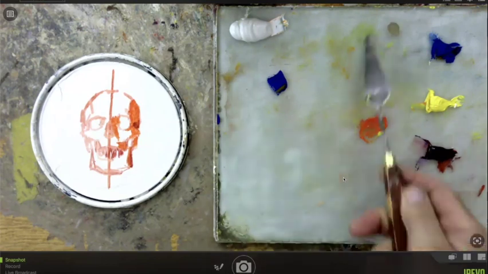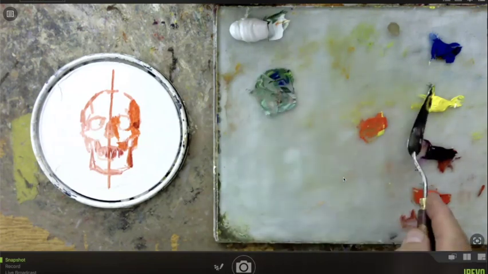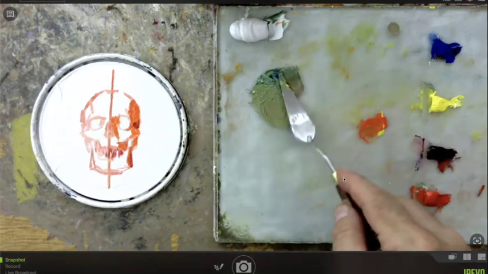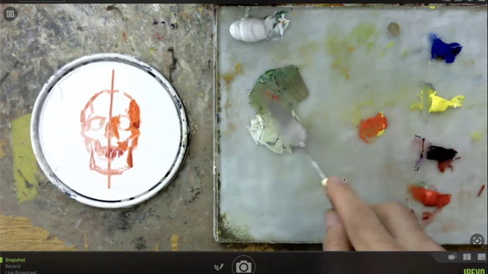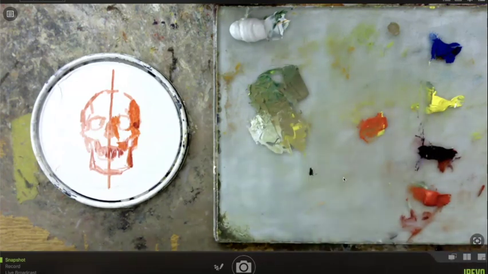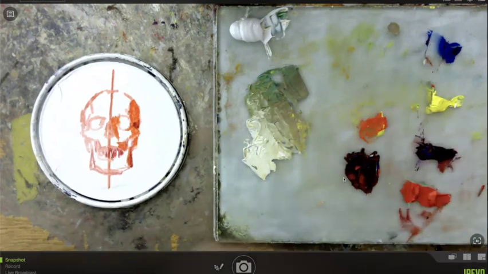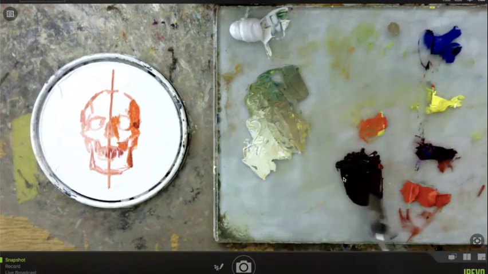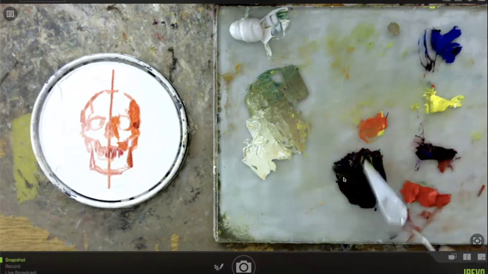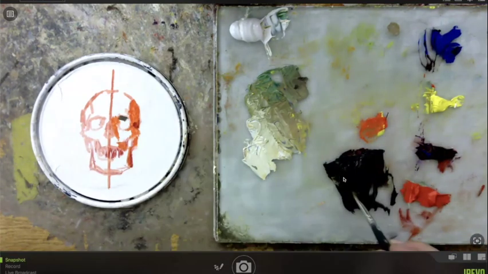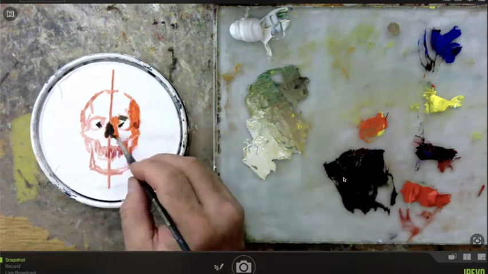For the rest of the skull, I use a cool gray based on green. I use cobalt blue and cad lemon yellow to mix a green, and then I dull that down with some cad red medium. Next, I need some chromatic black, so I use cad red medium and cobalt blue and mix a really dark violet, which I then desaturate with a little bit of yellow. Then it's just a matter of blocking in the rest of the skull.